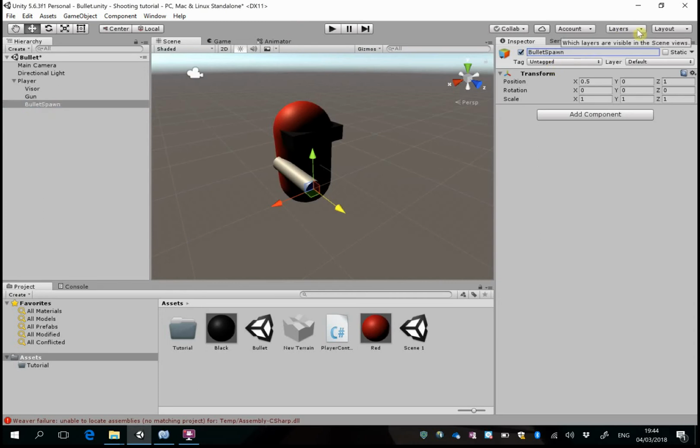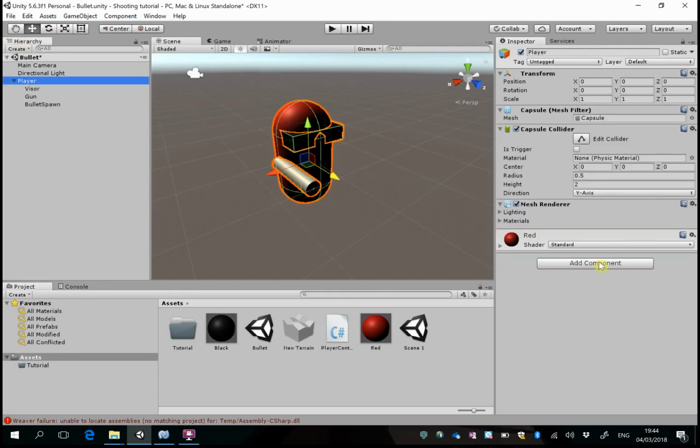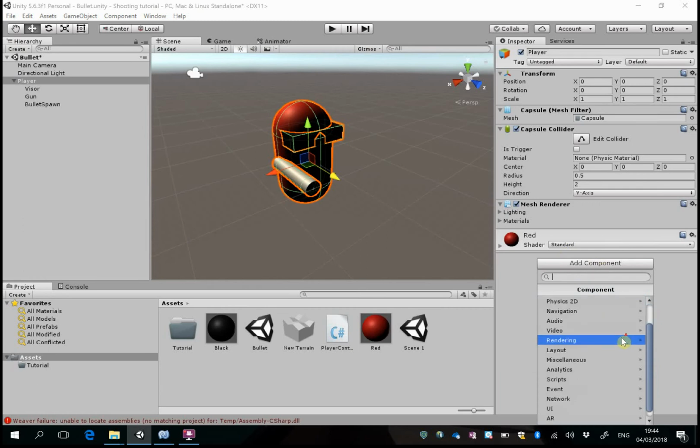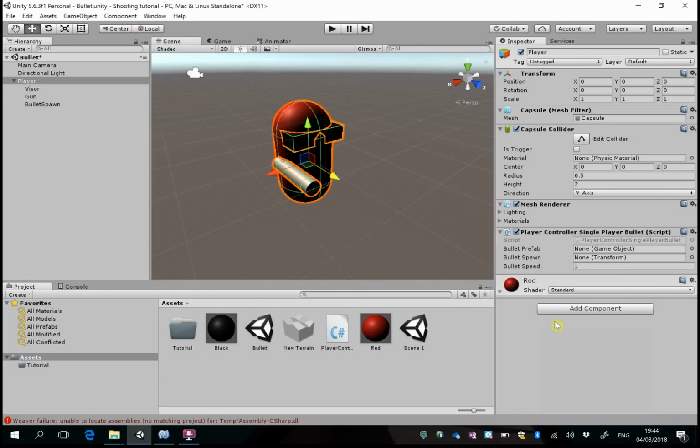There we go. So, what we need to do is that script that we put in, we need to attach it to this player. So I'm going to click on player up here, go to add component, and go down to scripts. And you can see all the scripts that are in there. There's some that are built in, but the one we've got, player controller, single player bullet, that's the one we need. So I'm going to click on that one on our player. So I've gone to player, add component, scripts, player controller, single player bullet script.